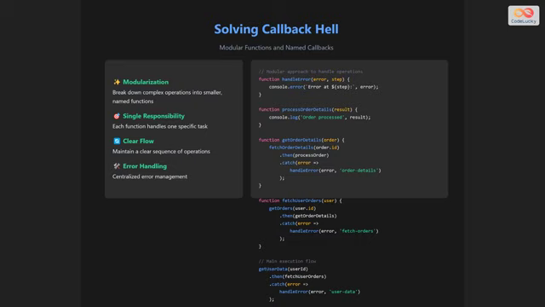To solve Callback Hell, we use modular functions and named callbacks. The first step is to break down the complex operations into smaller named functions, which have a single responsibility. This allows for a clear flow with a sequence of operations, with each step handling only one specific task. By breaking up the logic, we are able to use a centralized error management system, making error handling much simpler.